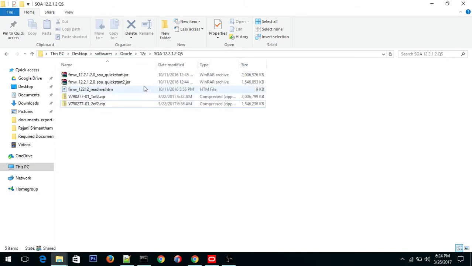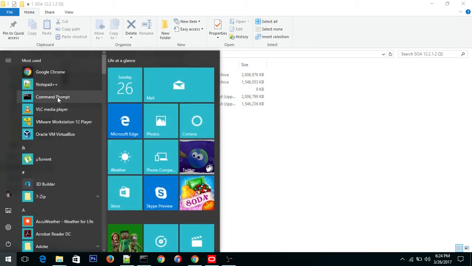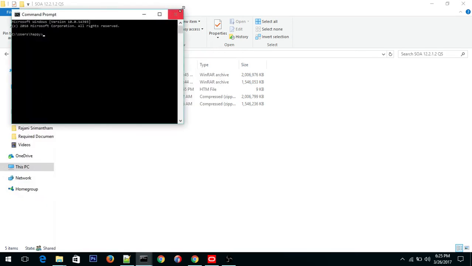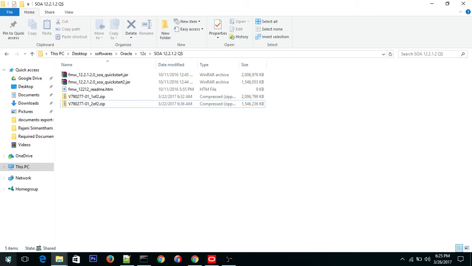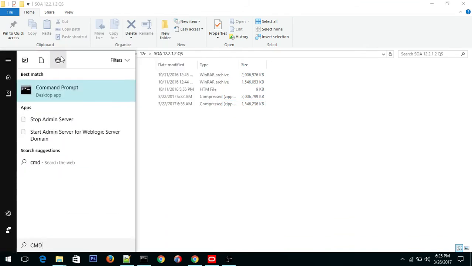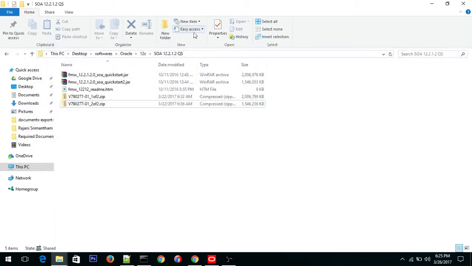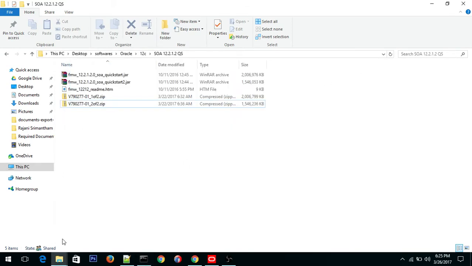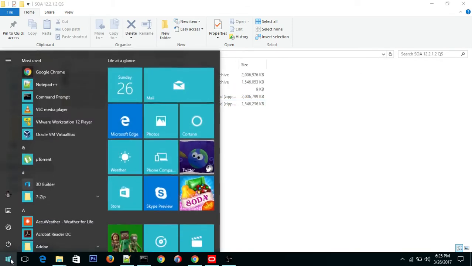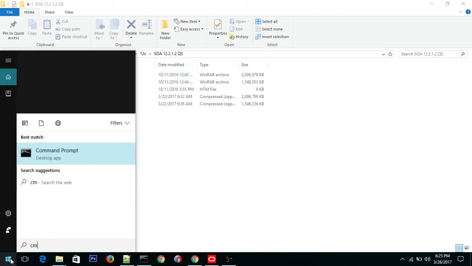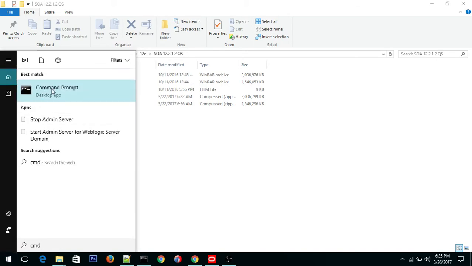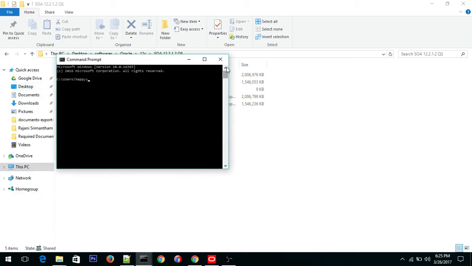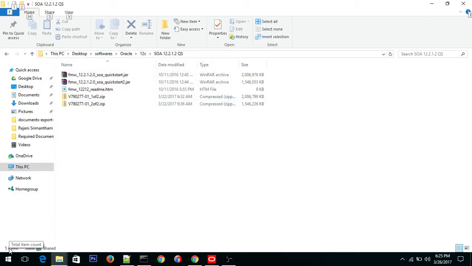Oops, I am not able to right-click. I'm really not sure why it is not allowing me. This is another window. Bear with me for a minute. I think the right click is not working on my mouse.